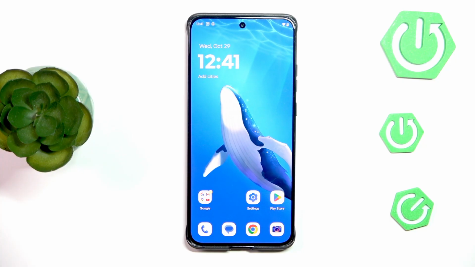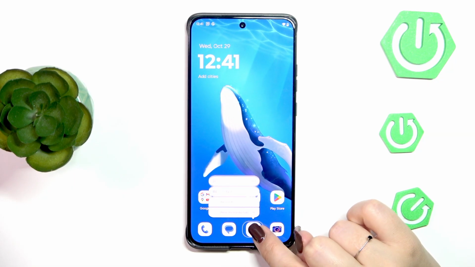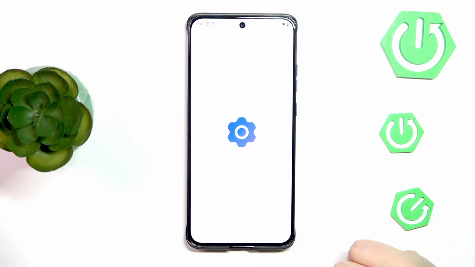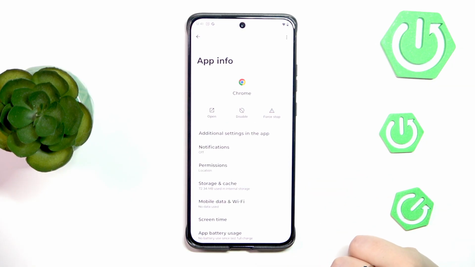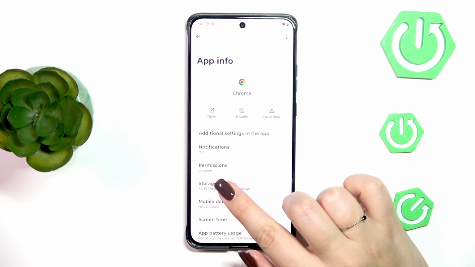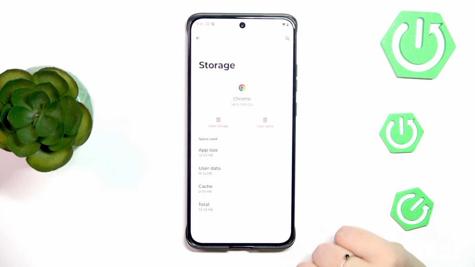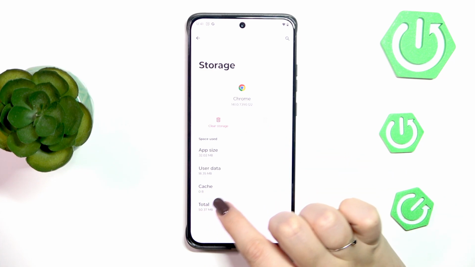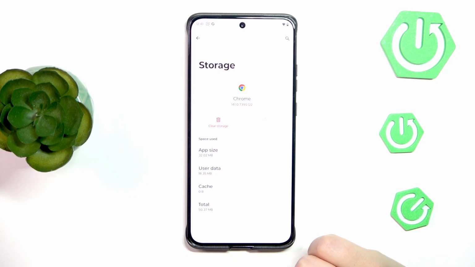So first of all, let's open the information of the app which is causing you a lot of problems. Let's pretend that in my case it is Google Chrome. Find the app, tap on it and hold it, and then tap on this info icon. Here, what I highly recommend is to first of all clear cache. So go to storage and cache and tap on clear cache. As you can see, your device will immediately remove them.